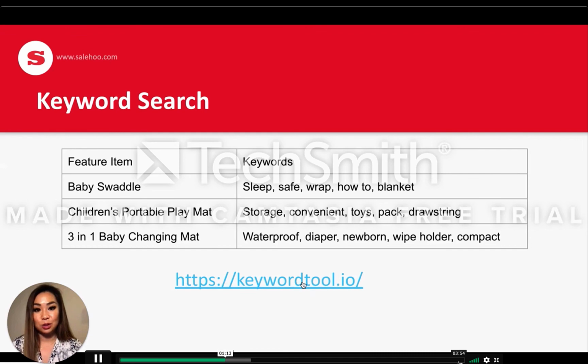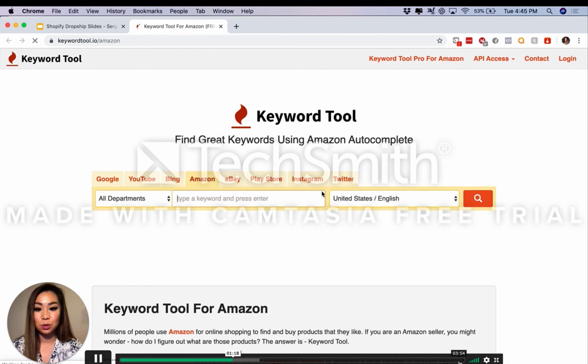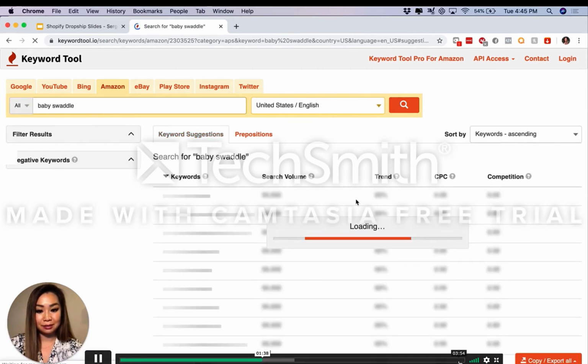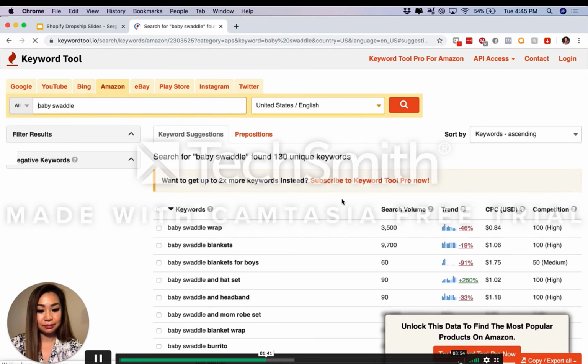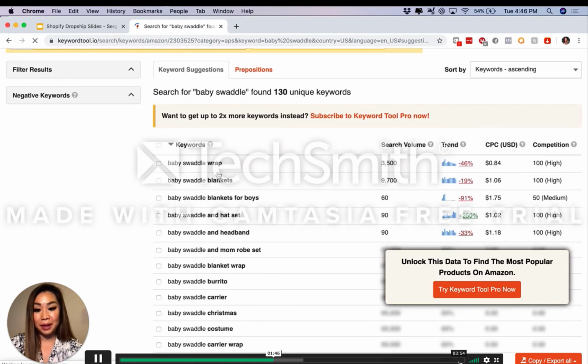So I really like this tool because it's free and a lot of keyword tools are paid. So I like this one because not only is it free, but you can search amongst a variety of search engines. So if I search baby swaddle right here, I'm going to look on Amazon and see what terms people use on Amazon in conjunction with baby swaddle. So let's see. All right, so yeah, you can see here, there's the word wrap, blankets, for boys, hat set.